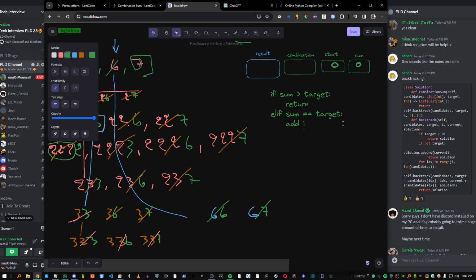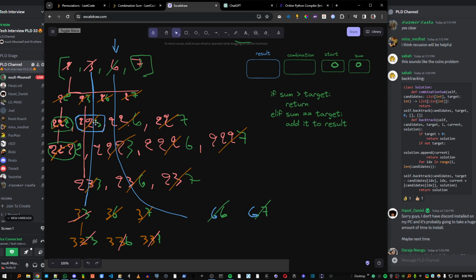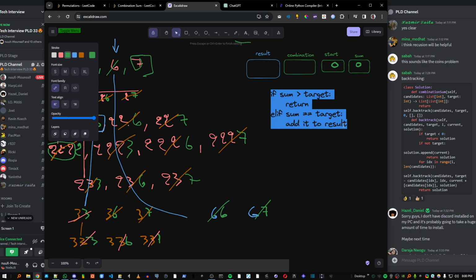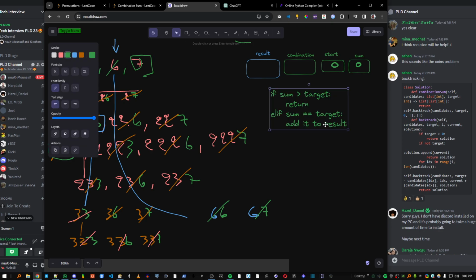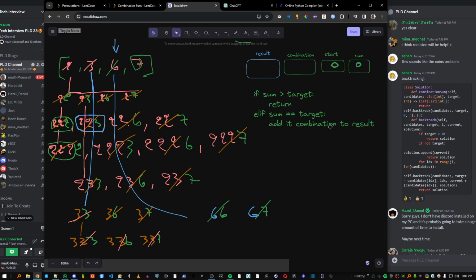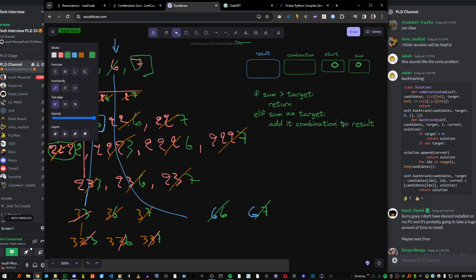Add it to result. But what are we going to add? We're going to add the combination. So we're going to add 2, 2, 3. Add the combination to result, because that combination gives us a sum of 7.